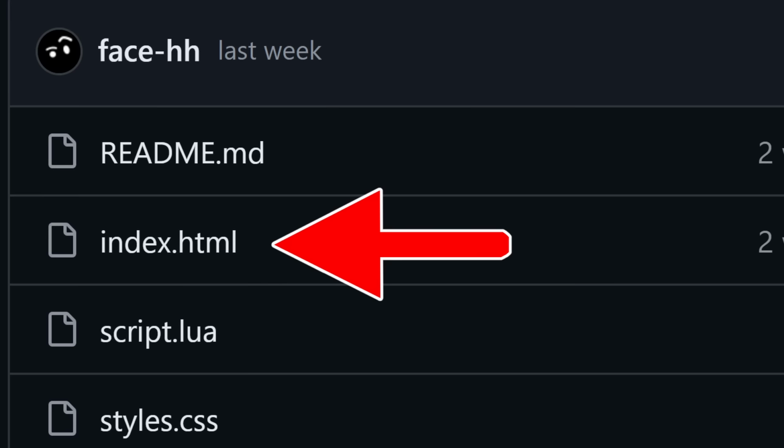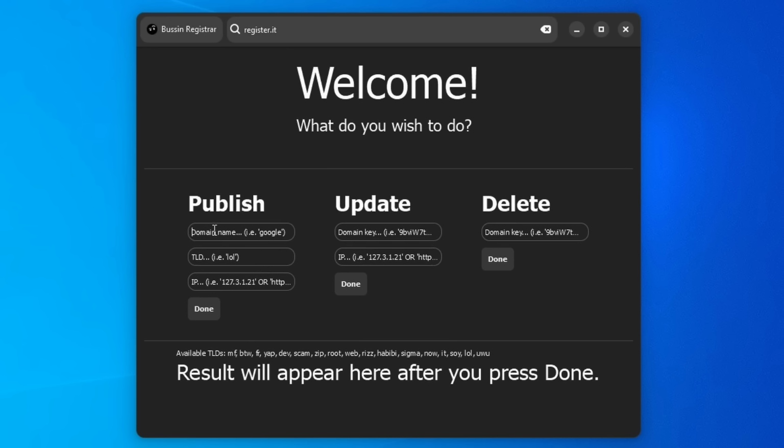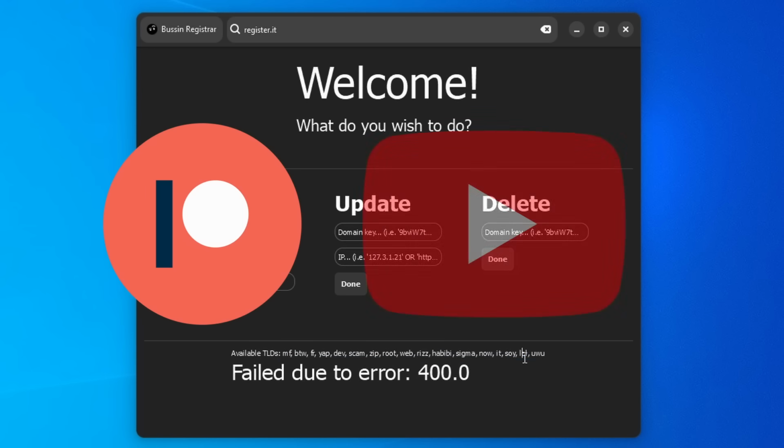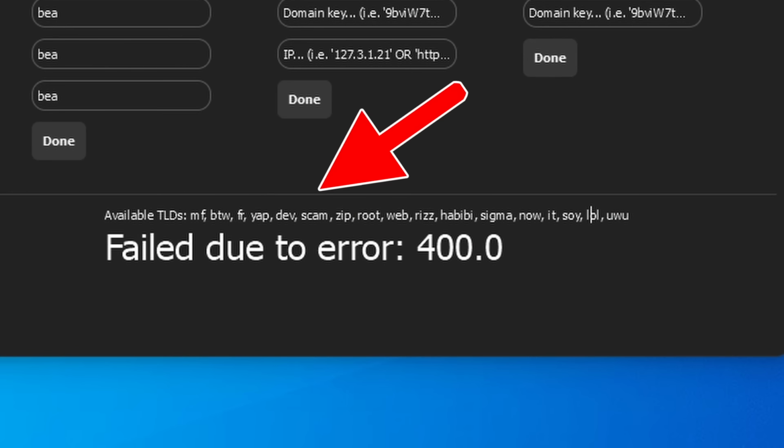But hold on, what's the IP field? Well, if you hate yourself, you can host the HTML file on your own machine, or use a GitHub repository that has an index.html in plain sight. I quickly made an API that lets you register, update, delete, and view domains. Registering your site is completely free, and Patreon and YouTube supporters can suggest a new top-level domain to be added.